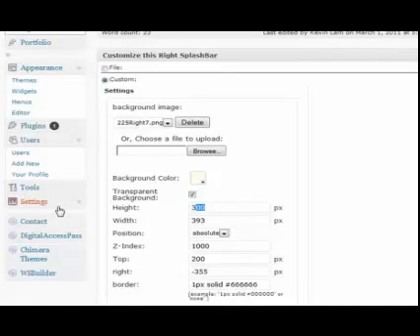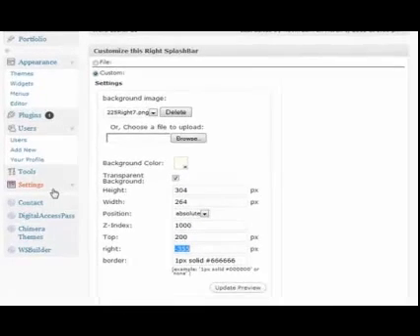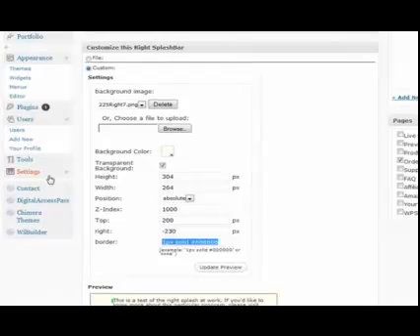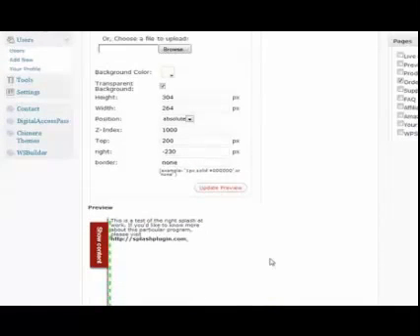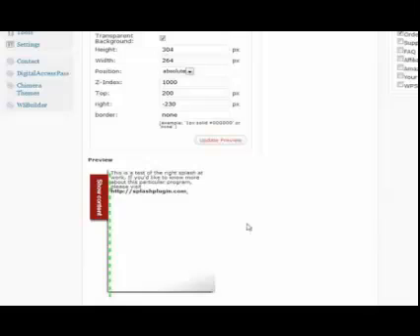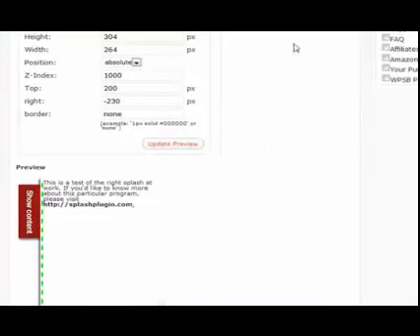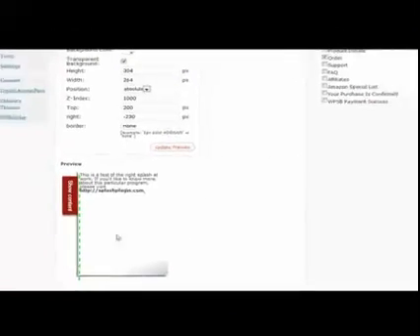For a 225, we actually have preset sizes that we recommend you use, which will be in your manual. Sometimes it changes, depending on the side and the size of things you're using. Anyhow, this would be a 304 by 264, and the right positioning will be at -230, and make sure the border is none. And then we'll update preview. You can see that update right here.